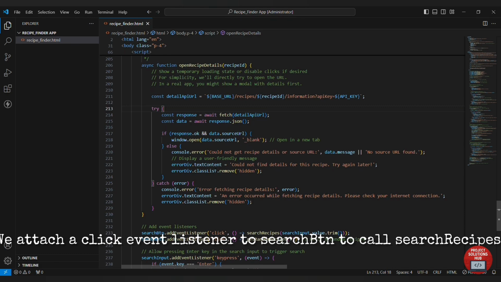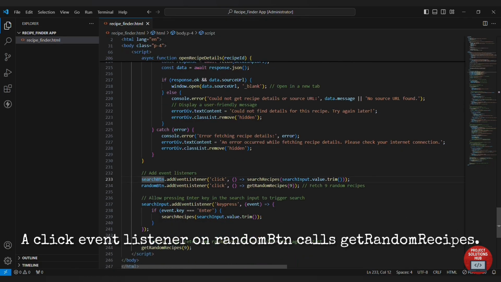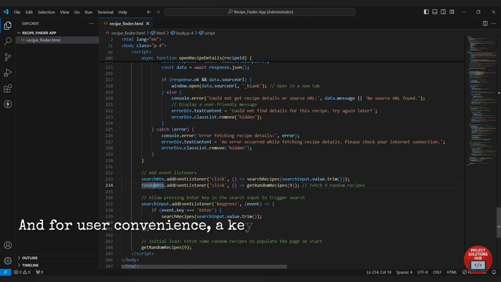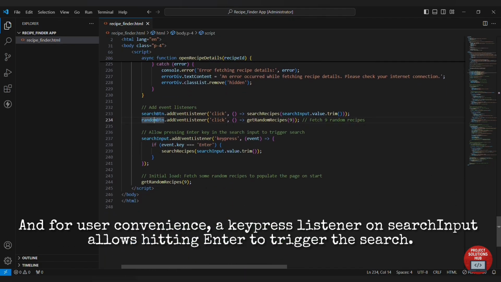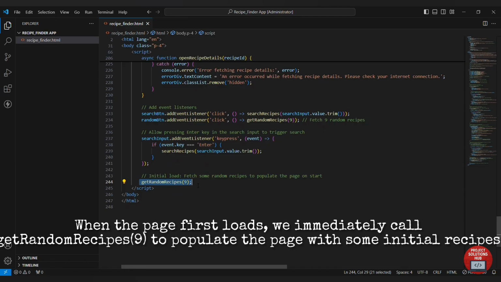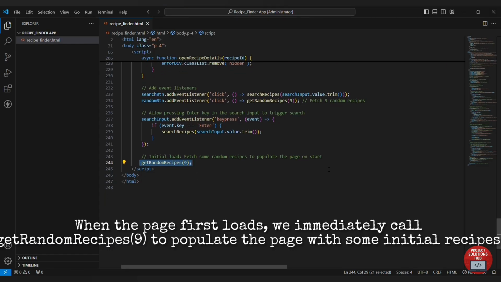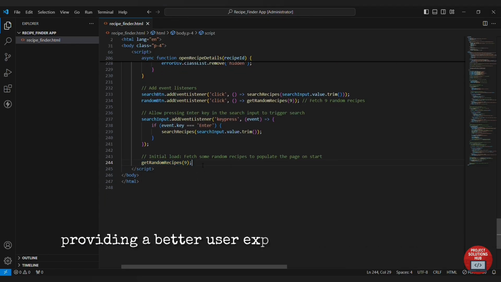We attach a click event listener to searchBtn to call searchRecipes. A click event listener on randomBtn calls getRandomRecipes. And for user convenience, a keypress listener on searchInput allows hitting enter to trigger the search. When the page first loads, we immediately call getRandomRecipes(9) to populate the page with some initial recipes, providing a better user experience from the start.